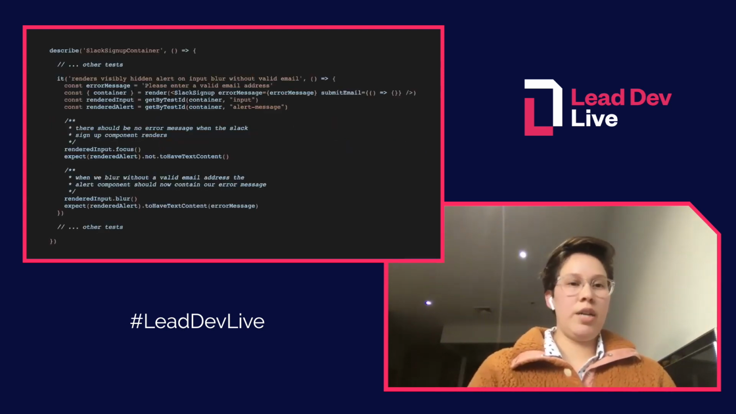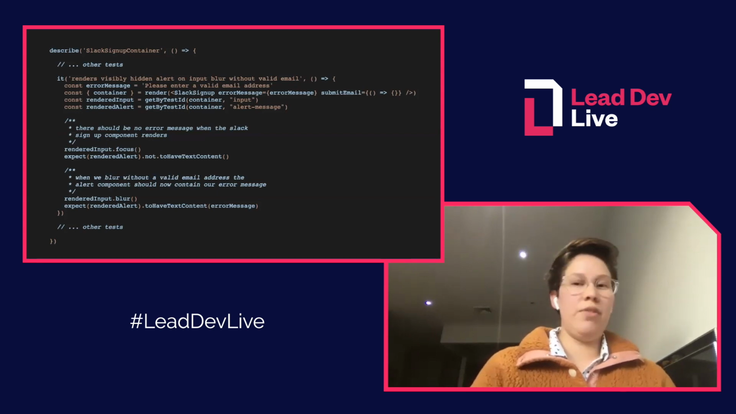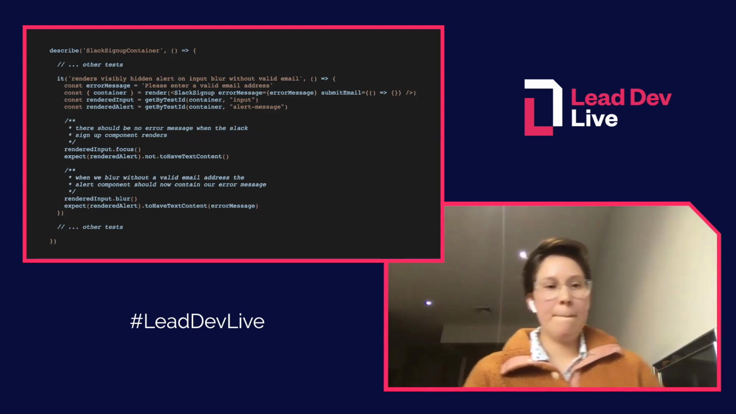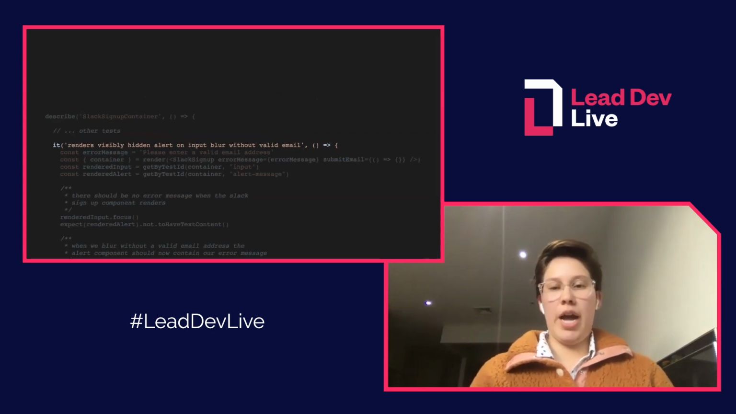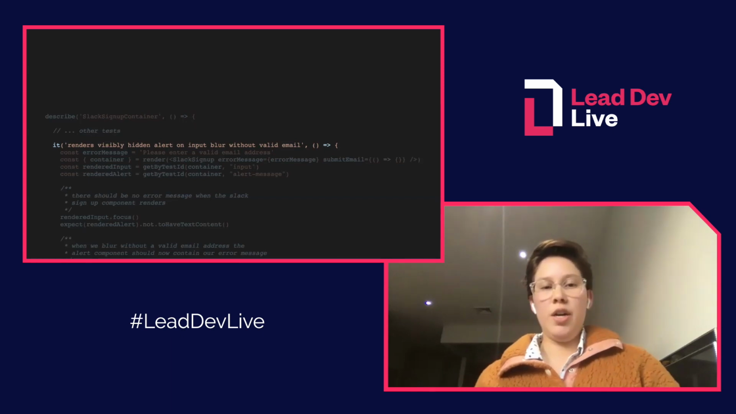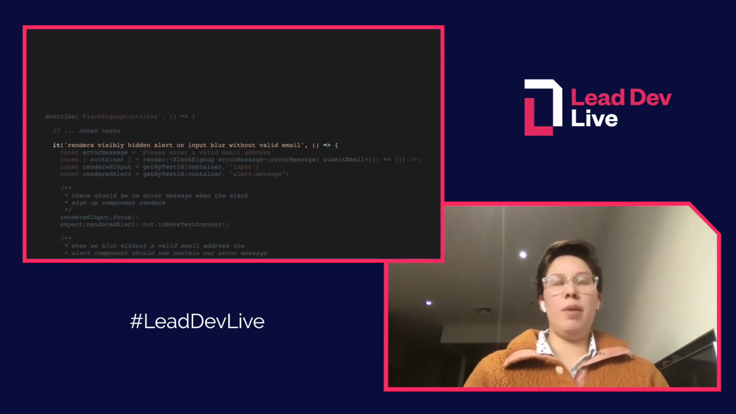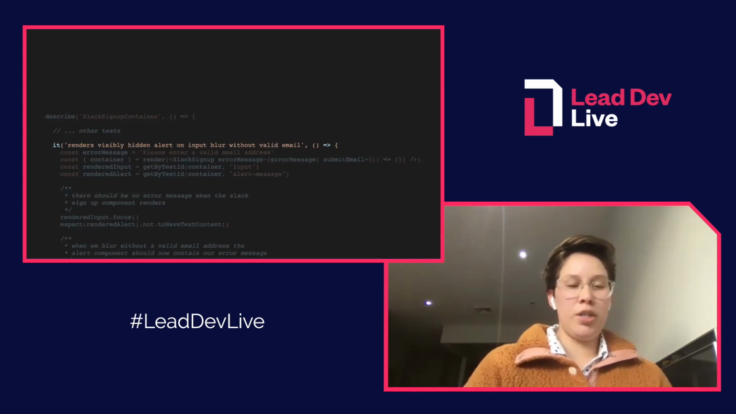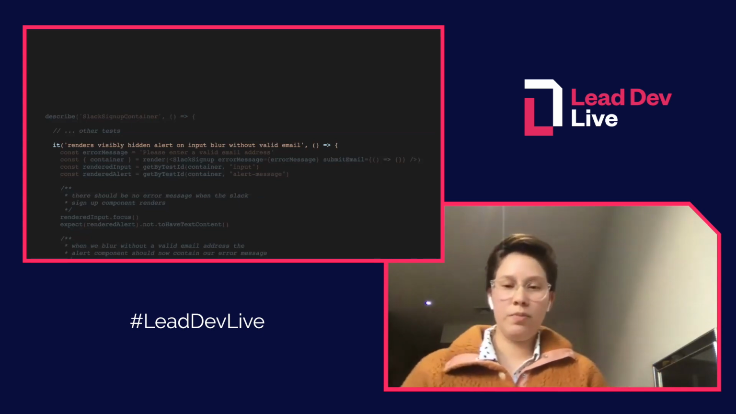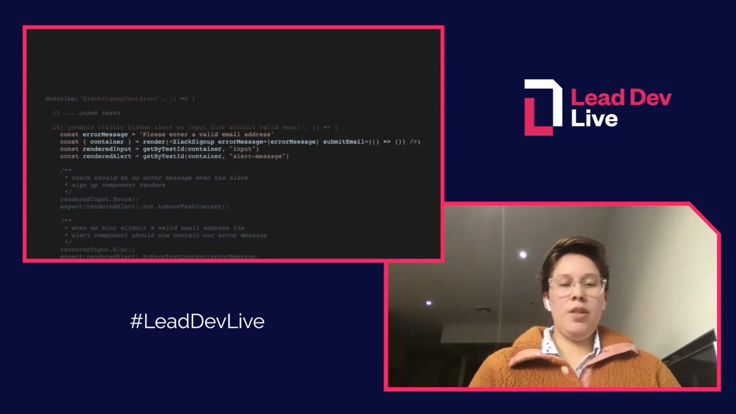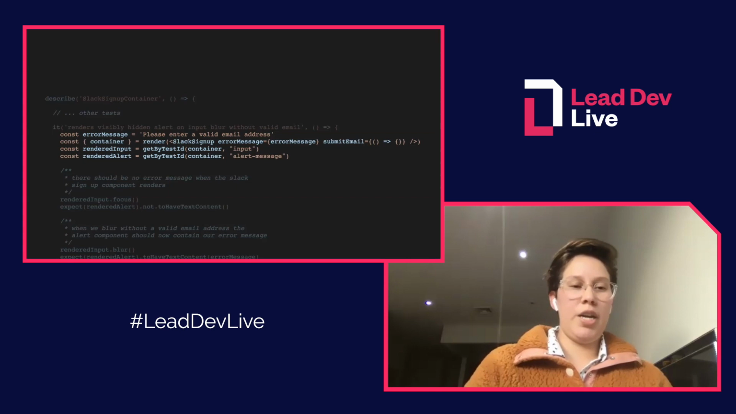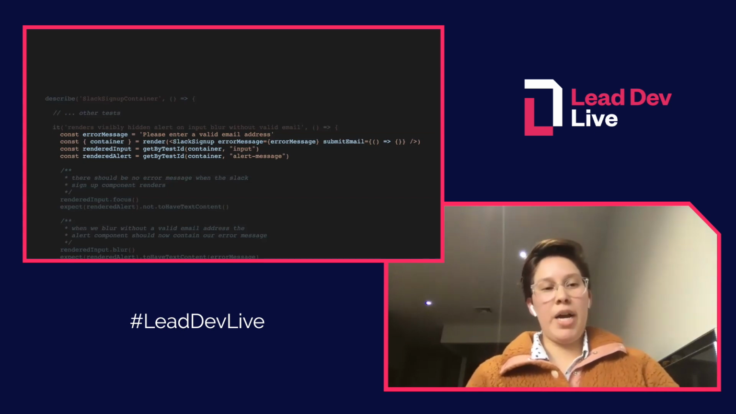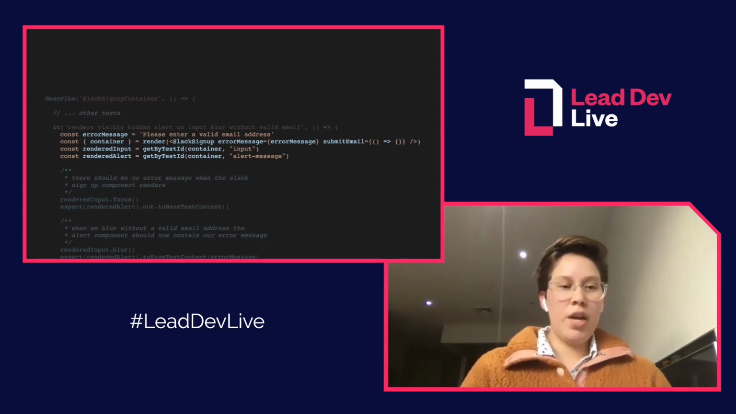So here's how we could test our Slack signup container to make sure all of that works as expected. I'm going to test whether or not our visibly hidden alert is going to render a message when our input blurs without a valid email address. The setup is about the same. I'm just going to render my Slack signup container, query for my input and my alert components, and then set up the test that I want to validate.